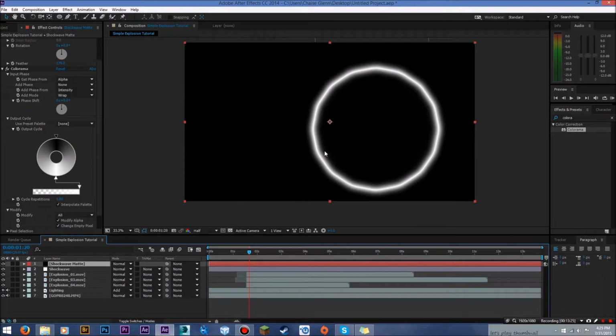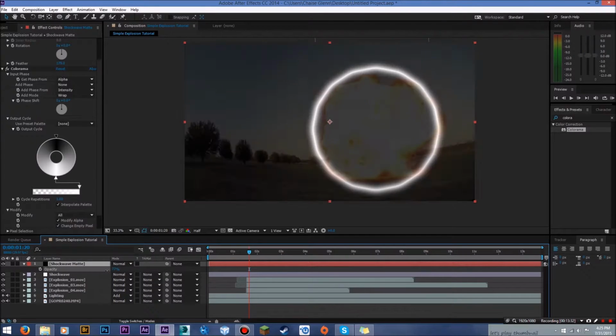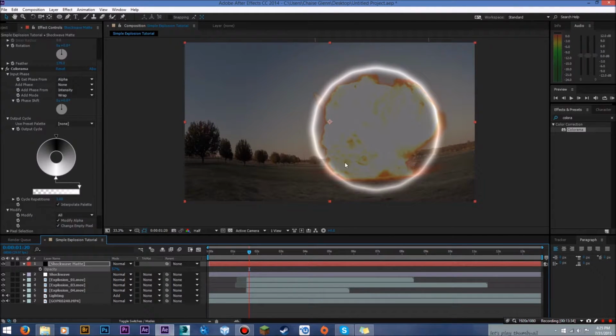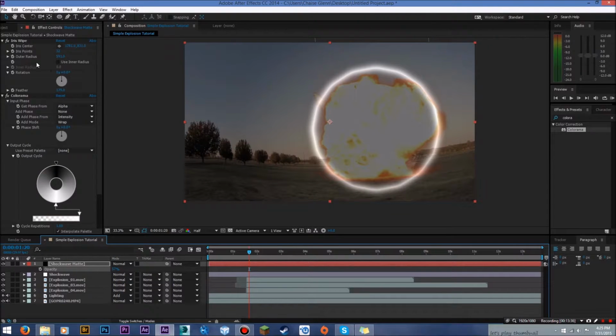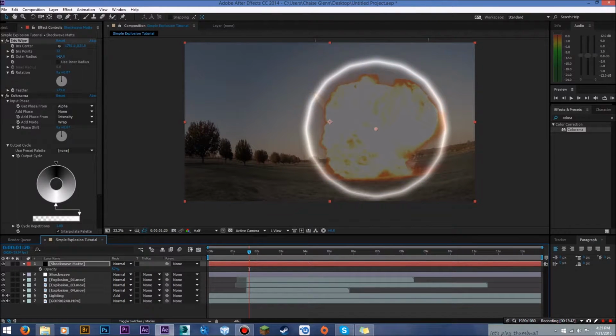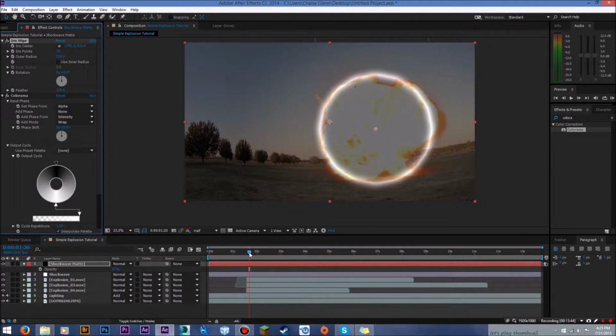Now what we want to do is we want to animate our shockwave to kind of move with the explosion. So what we're going to do is we're going to lower the opacity of our shockwave matte just so we can see what's underneath. And we're going to edit or animate the outer radius of the iris wipe. That's what will make it bigger or smaller. And alright, so I'm going to have it start right about here.